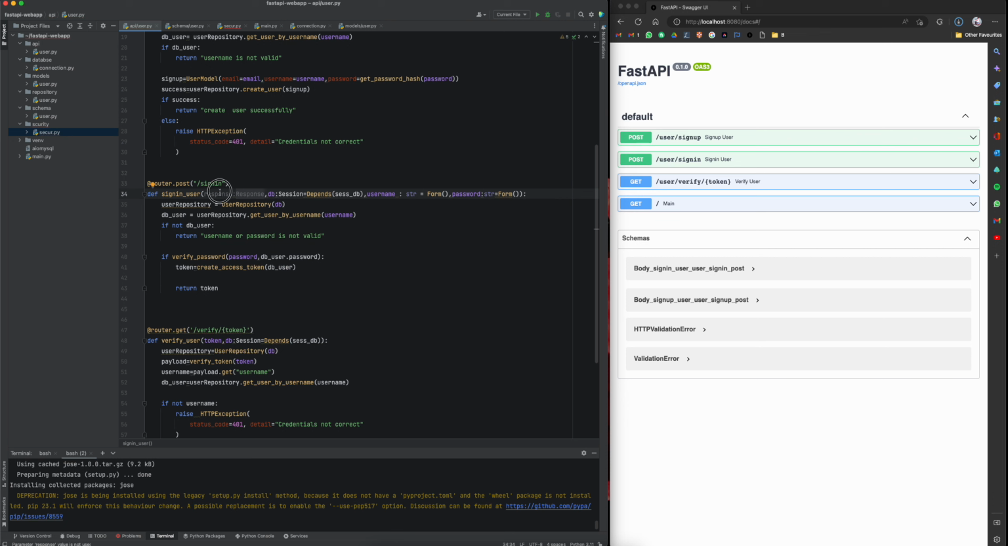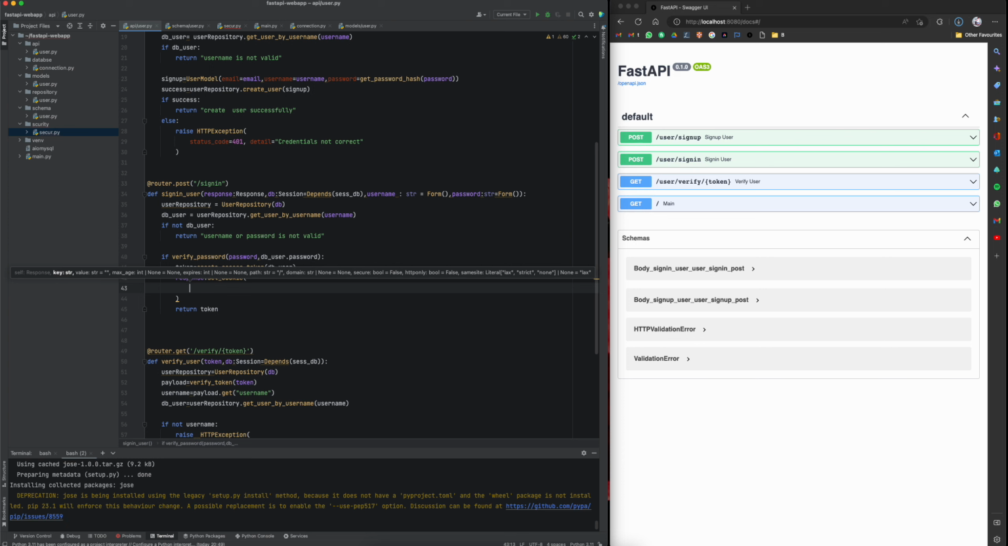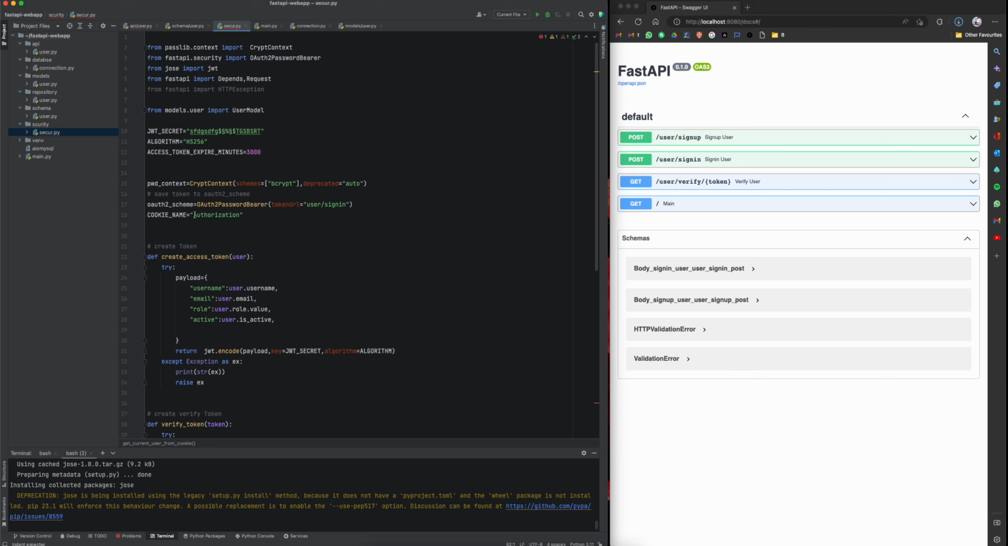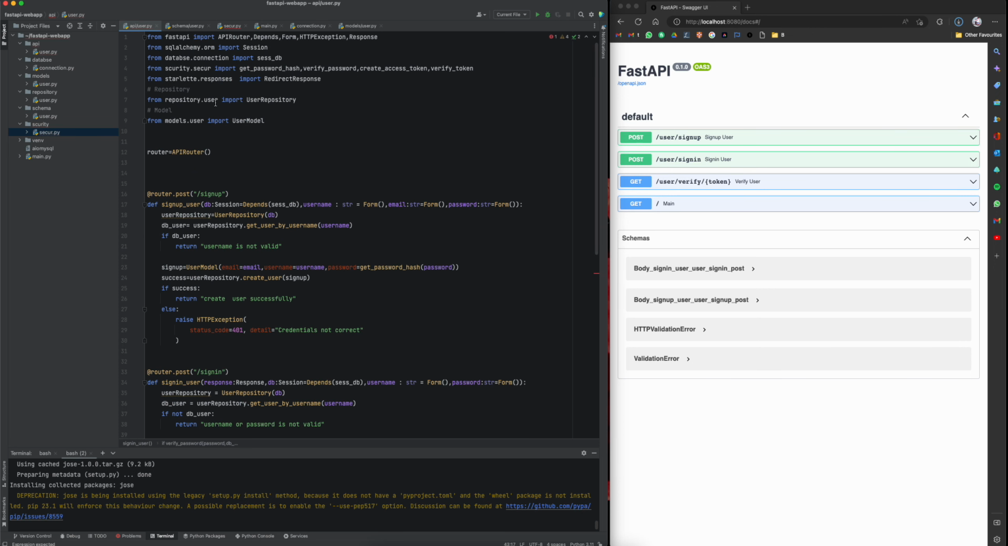Okay, now I can say response.set_cookie. What do we need to set in our cookies? Of course, as you can see, we need a key. This key is coming from the script. This is our security cookie's name.